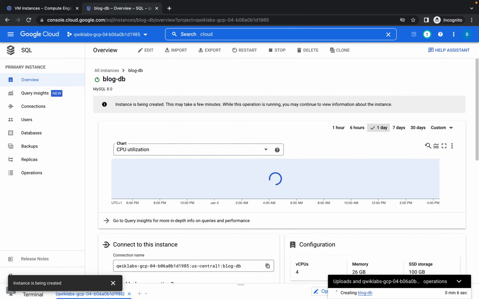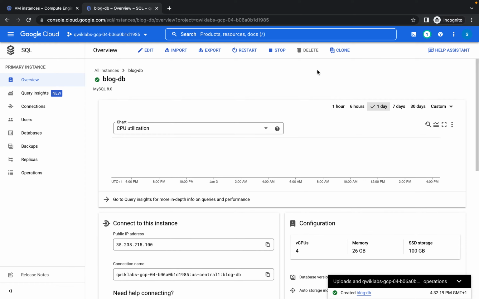You can see it's creating my Cloud SQL instance. I'm just going to wait for it to be complete before I proceed. It may take a while, but that's fine. I'll fast forward it and see at the end. My Cloud SQL instance is created, and you can see it took a whole lot of time, probably above 4 minutes. Yours may be shorter or longer.